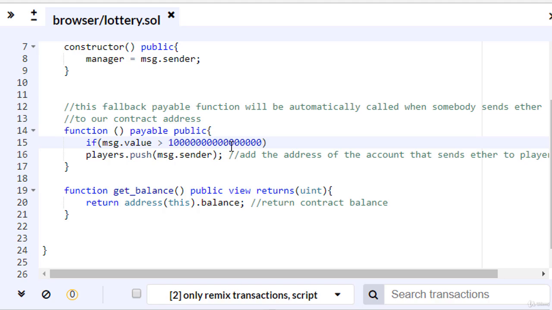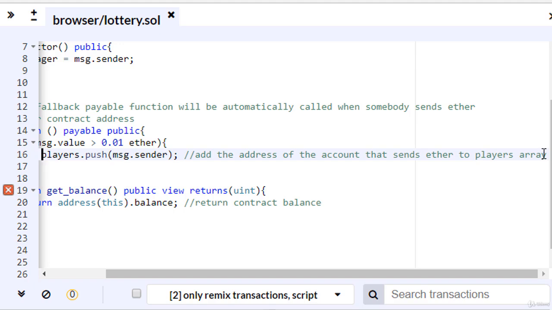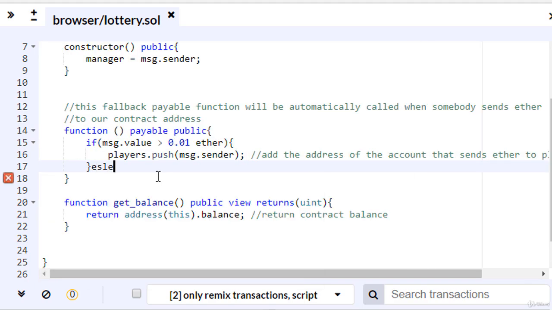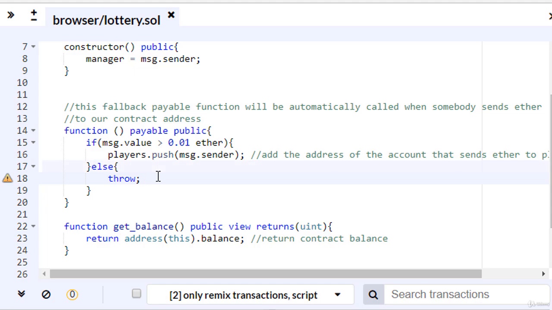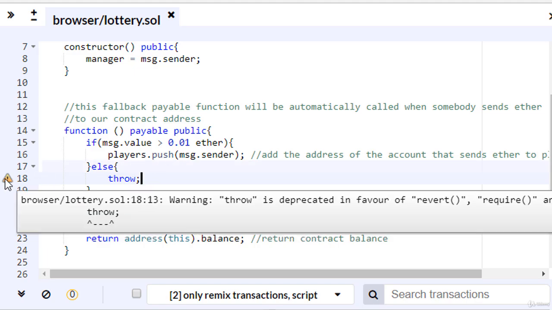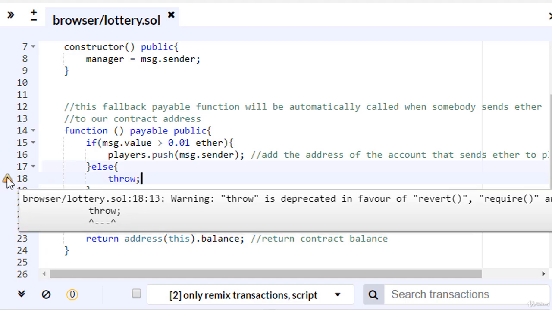So I don't know, looking at this number, how much Ether is required. So instead of using this number, I can simply write something like this: 0.01 Ether. Solidity permits something like that. So if msg.value greater than 0.01 Ether, then I'll add the address to the dynamic array. Else, throw. Throw stops the transaction. I have a warning. The warning says that throw is deprecated in favor of revert, require, and assert.